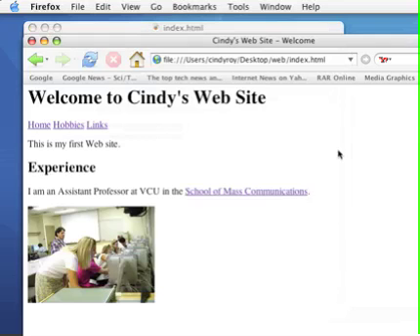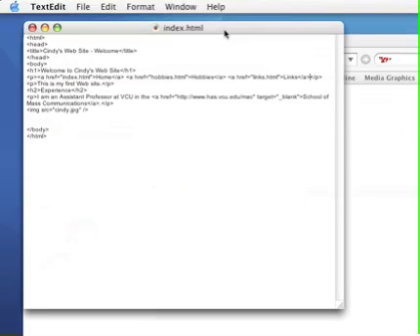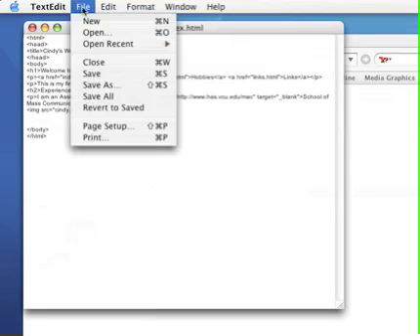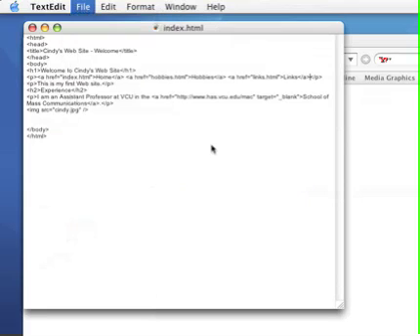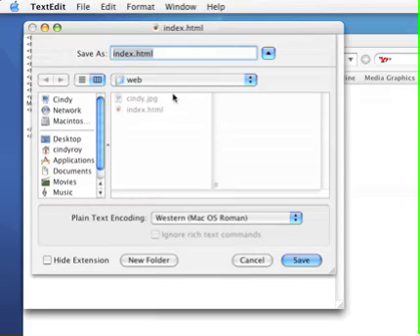Now, if we test these though, home will work because home is linking to itself, index.html. We're going to get an error message for hobbies and for links because they don't exist yet. But we can create those very quickly. We can remedy that. So we can say save as right now, and we're going to name the file hobbies.html. It's going to create a new file called hobbies, and you'll still have index.html.